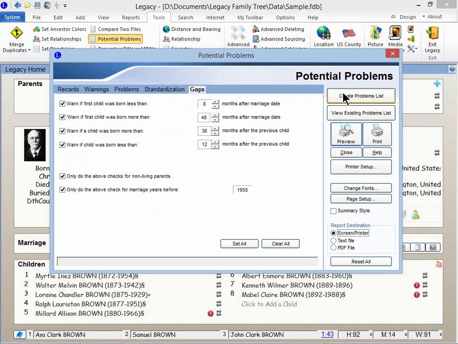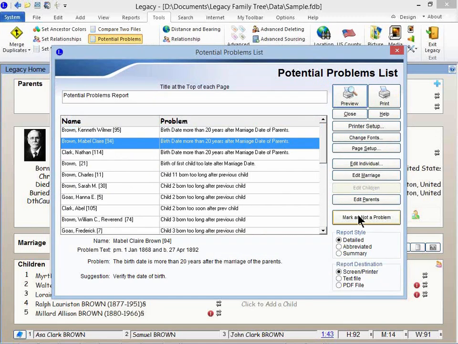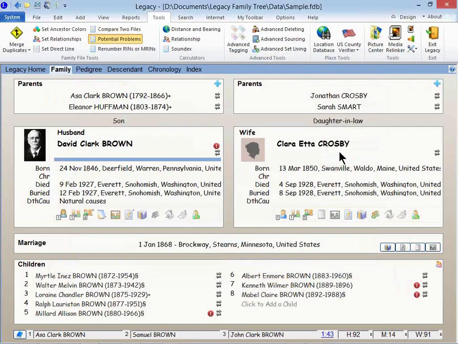If you click where it says Create Problems List, that will go. Now, that's not going to create problems for you. That will create a list of potential problems based on what check marks you have on these various tabs right here. And so you can click on that. You can see what potential problems exist. Again, you can mark as not a problem, or you can take a look and review the information. Okay, so that helps to explain how Legacy can help with potential gaps.